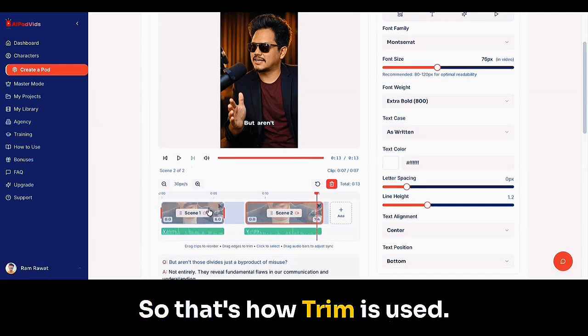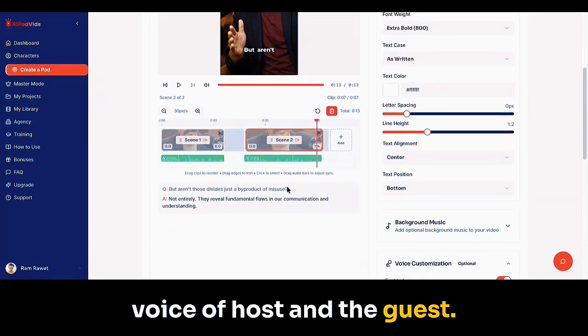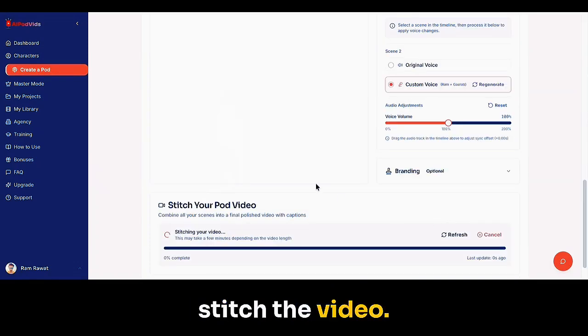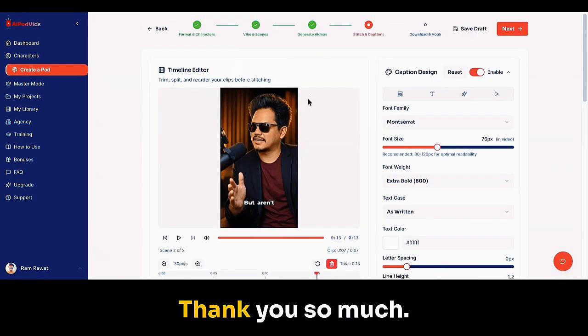Okay, so that's how trimming is used. That's how you can change the voice of host and the guest. Then you can go and stitch the video. So this is how you can get the best results with your clips. Okay, thank you so much.